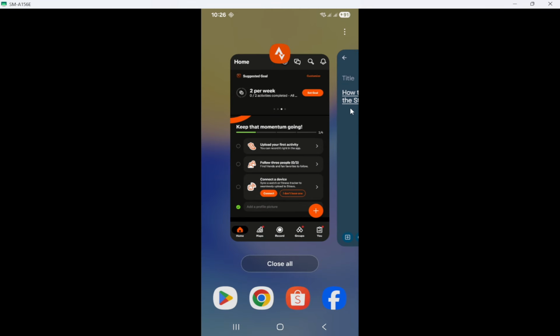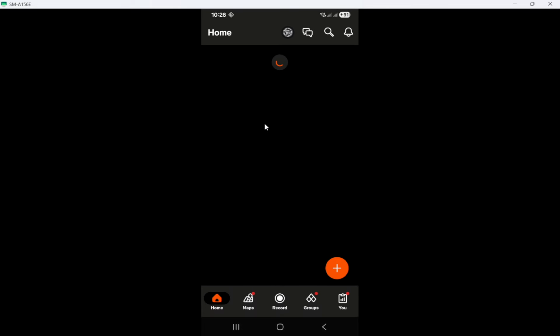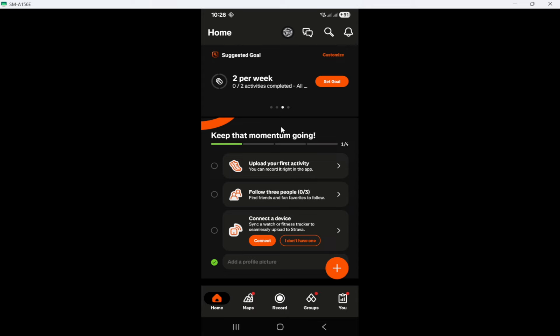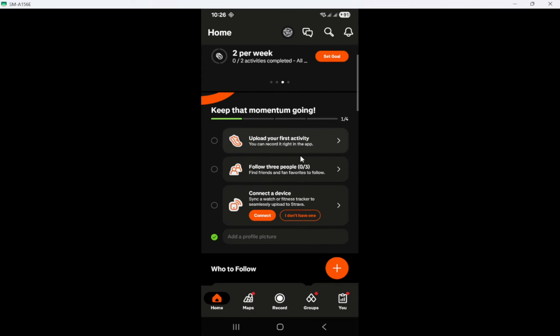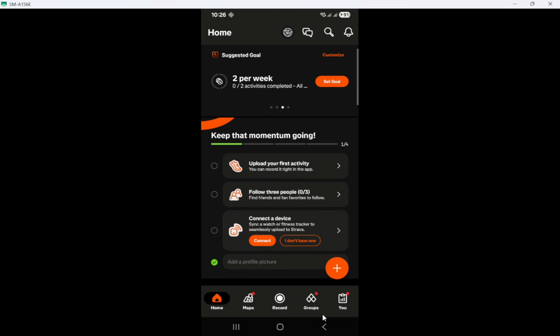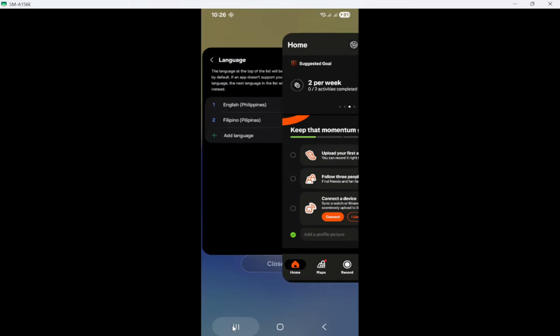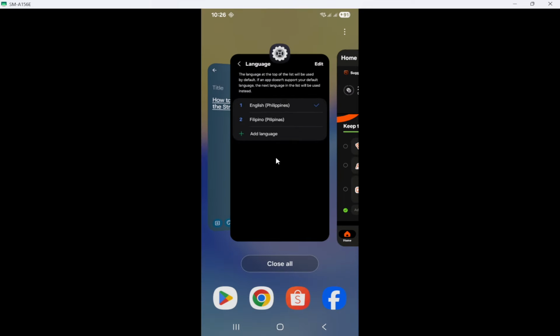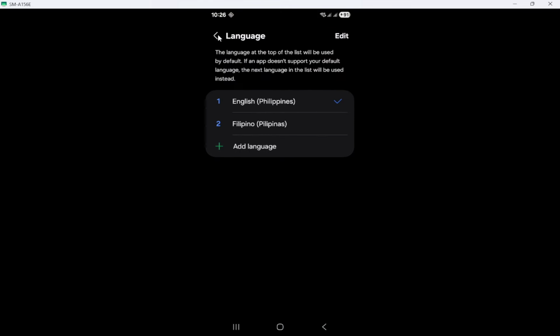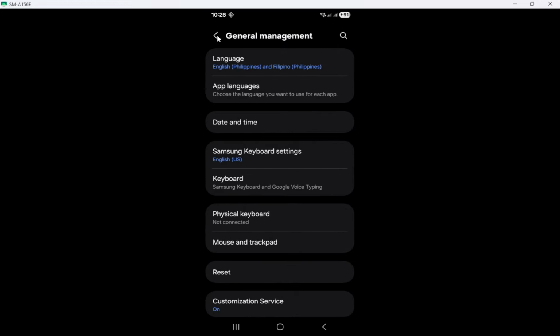If you're using Android 13 or newer, there's another option that lets you set a language just for Strava without changing your entire phone. Open Settings, tap Apps, and find Strava in your list of installed apps. Open Strava's app settings and tap Language. From here, choose your preferred language for Strava only. When you're done, reopen the Strava app to apply the change.